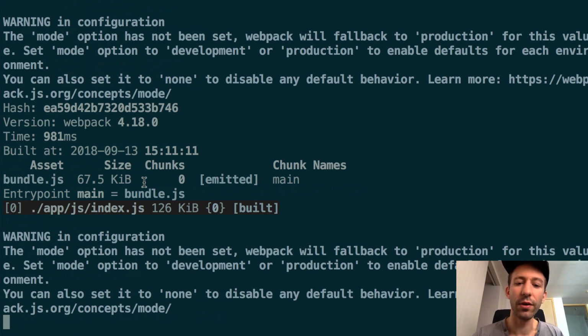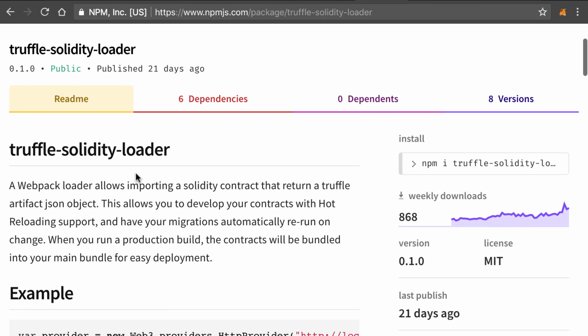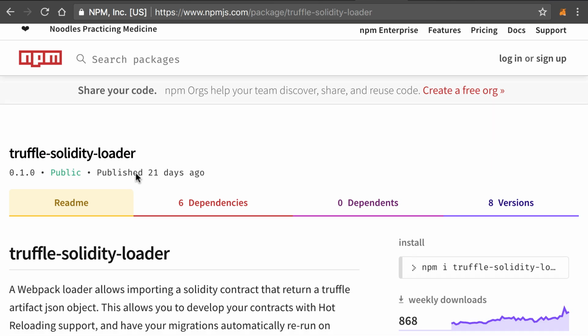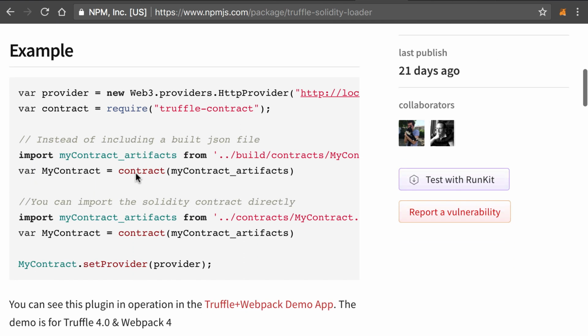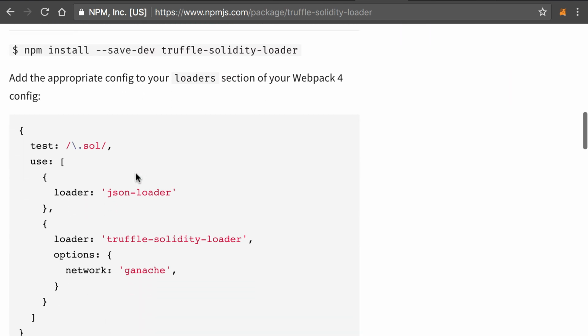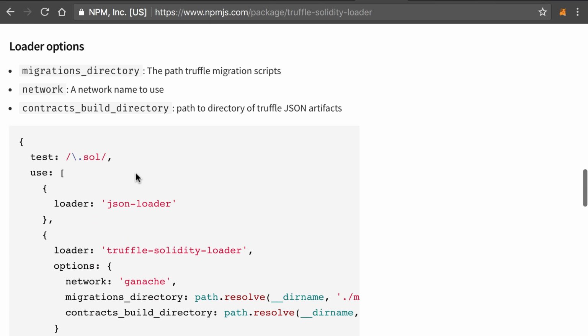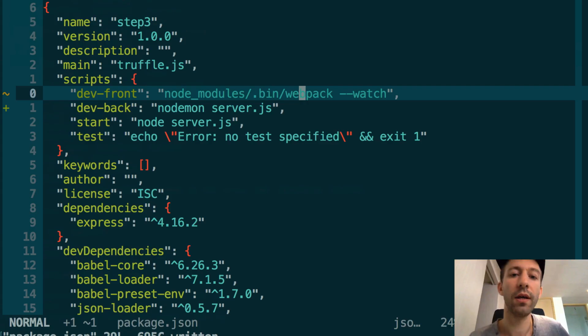Congratulations, you've just automated an important part of your workflow. Plus bonus, now you are free to use the latest JavaScript features without fear. That's amazing. So what I want to explain to you now is how we're going to load our smart contract artifact dynamically using truffle-solidity-loader. So what we've been doing so far.